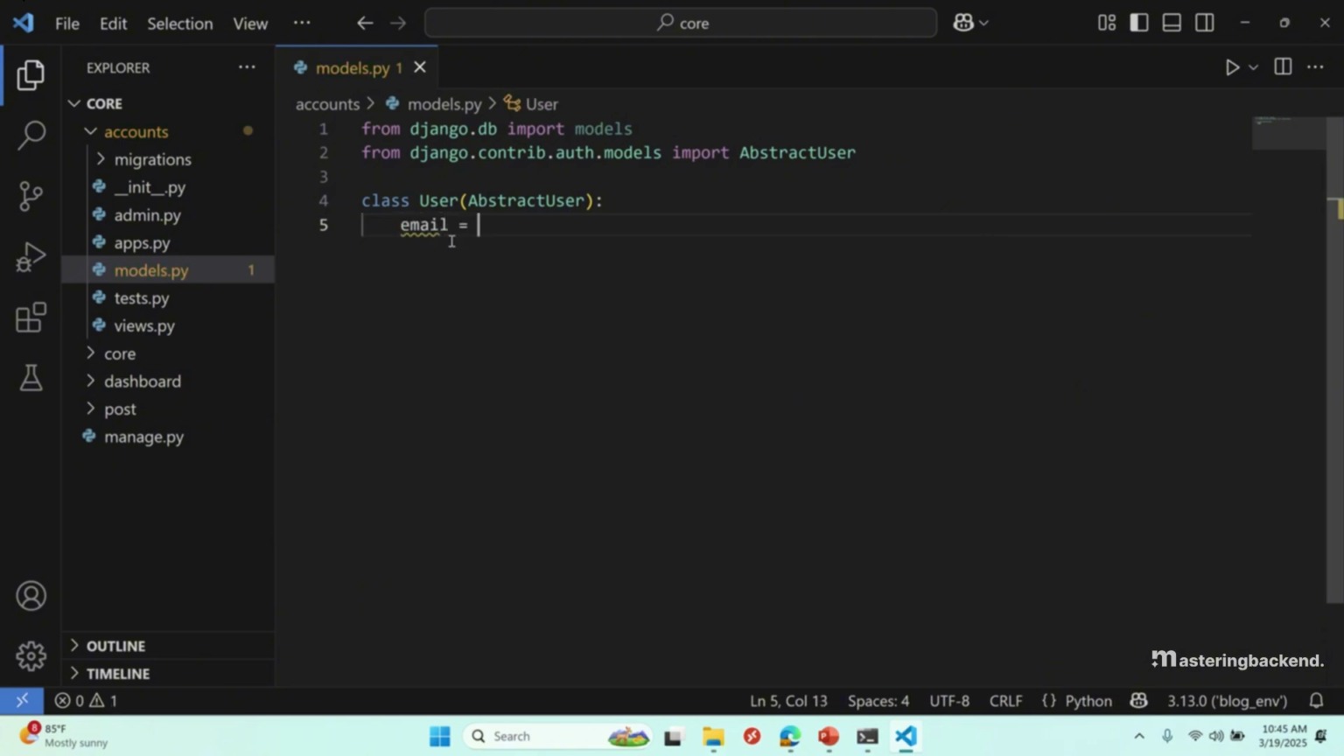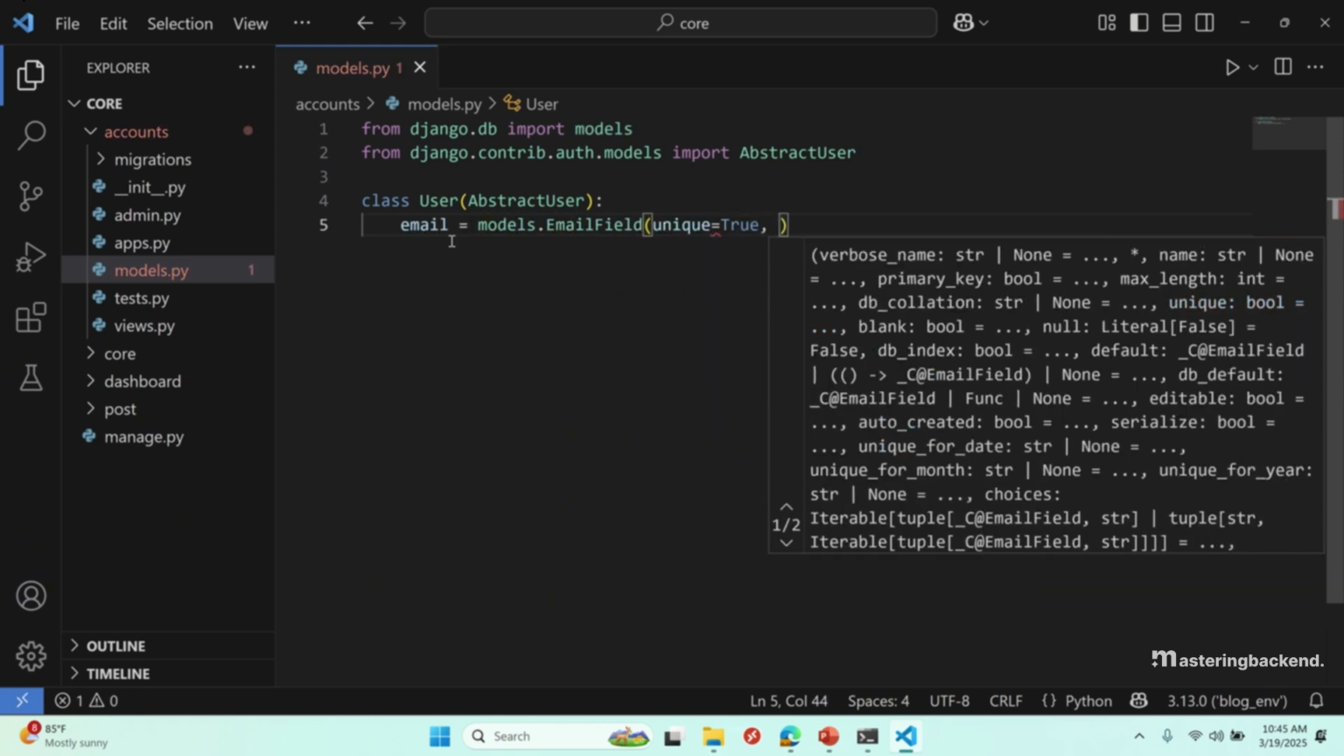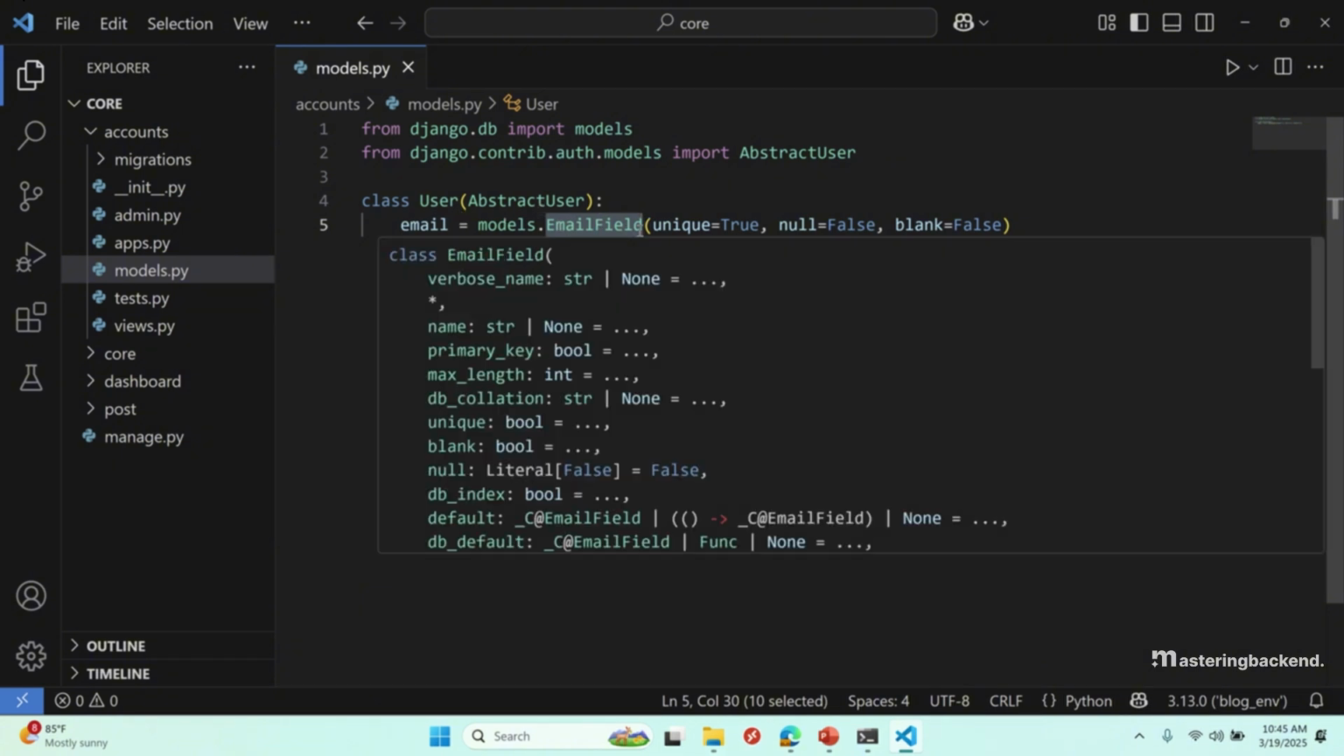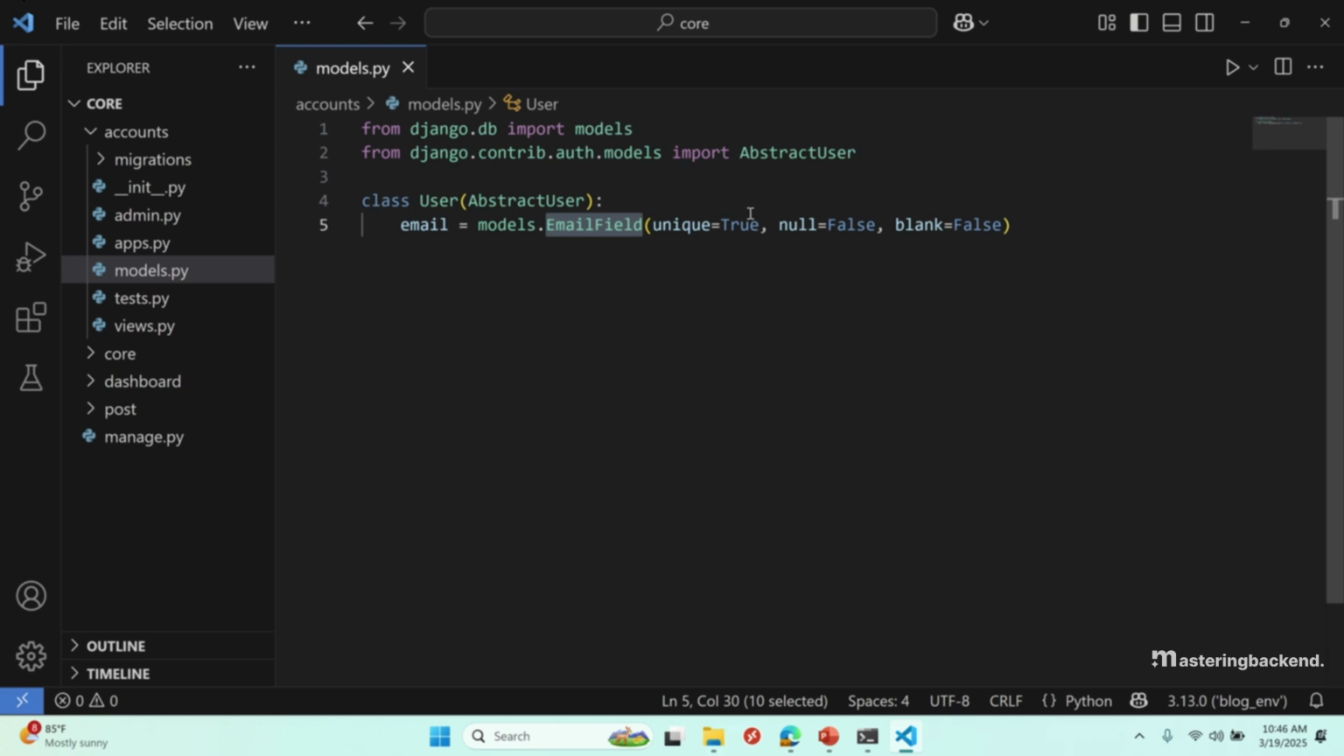So we're going to say email. We're going to do models.EmailField. We're going to set unique to true. And we're going to say null is false and blank is false. All right. So what is happening here? We want to create a column in this user table called email, and it should have an email field, meaning that everything stored in this column must contain an email, must basically contain an email format, or the format of every text stored here must look like an email.